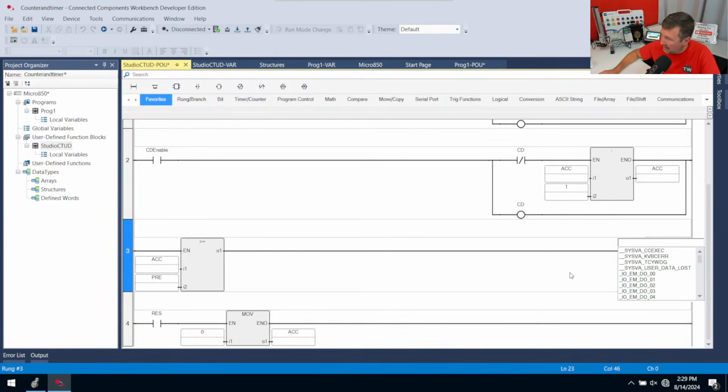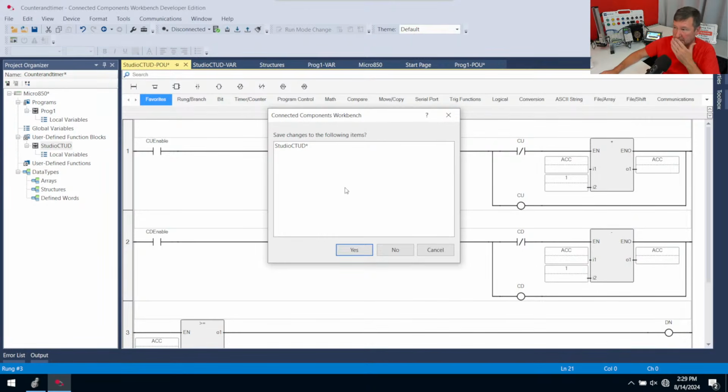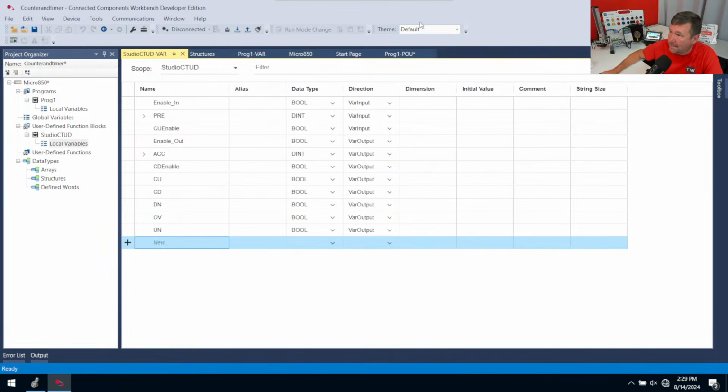So all we've done is made all this kind of built in. My computer's suddenly choking, but we'll make it through here. We're almost done here. All right. So what we've done is we packaged this into the Studio CTUD instruction. And so now I'm going to close this out. Oops. Yes, we definitely want to save changes to that.